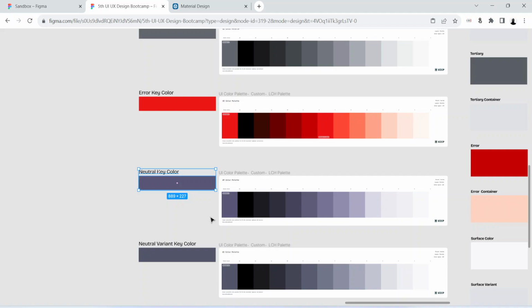The neutral key color should be a color that if you use it on your app, people will just use the app and not really notice that that color is there, right? That's what makes a color neutral, when people don't really notice it, but it's there, right? So the neutral key color would always be something close to black, something gray, right?